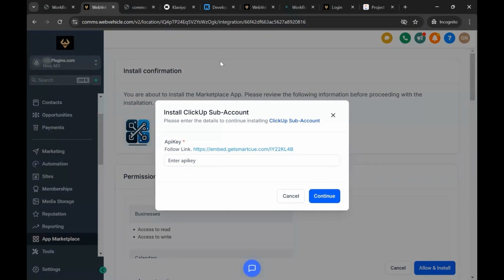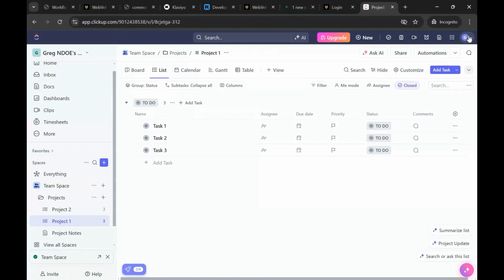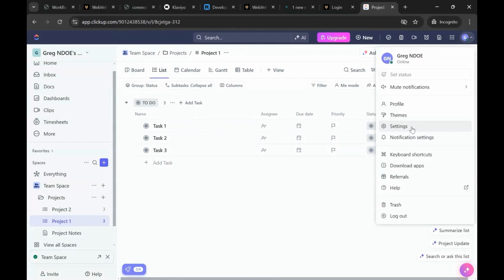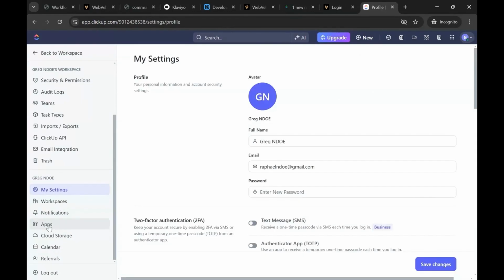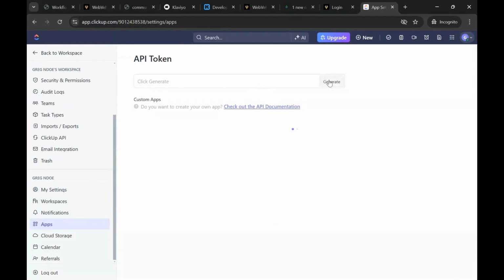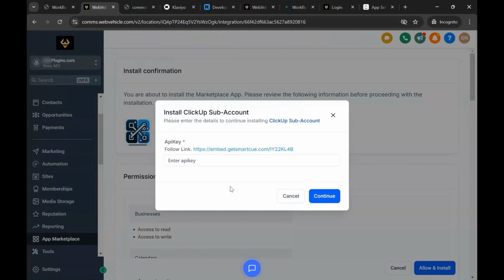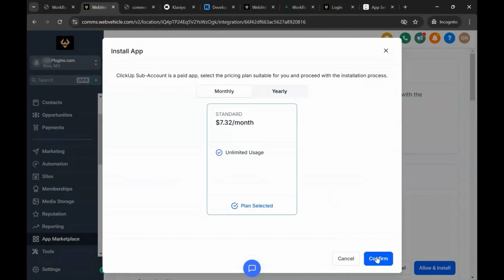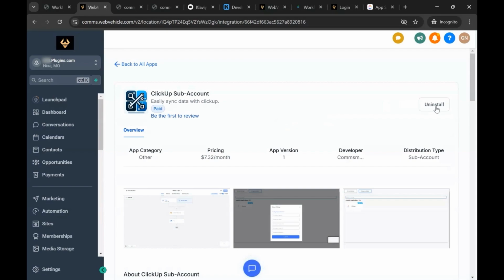You just have to switch to your ClickUp account. Inside your ClickUp account, you come here, drop down, you go on settings, you come here on apps, API token, generate. Your token is generated. You make sure you copy it, it's copied, and you switch it back to the account and get it pasted. Shows the plan and you confirm installation, and you have on install.